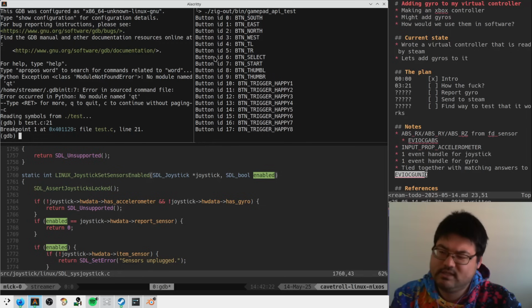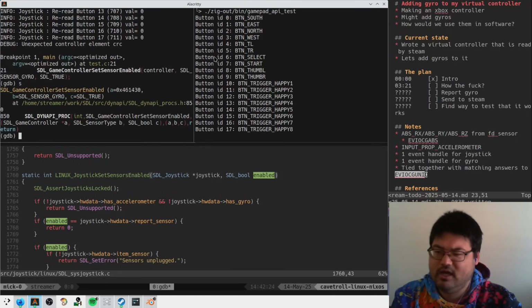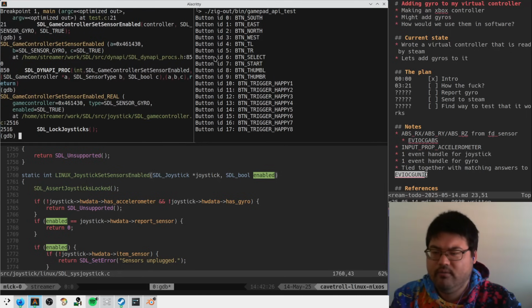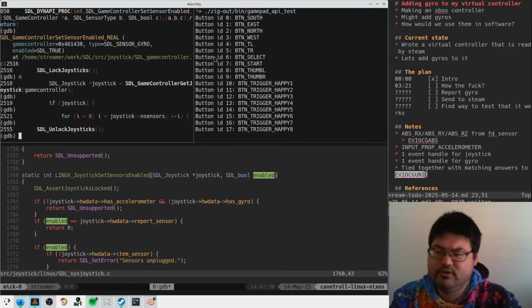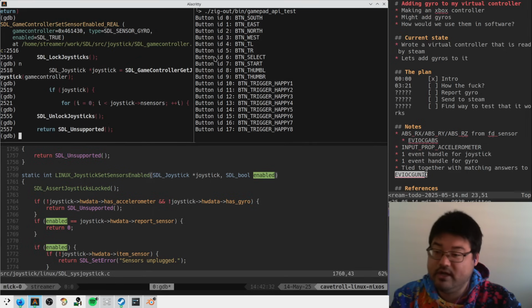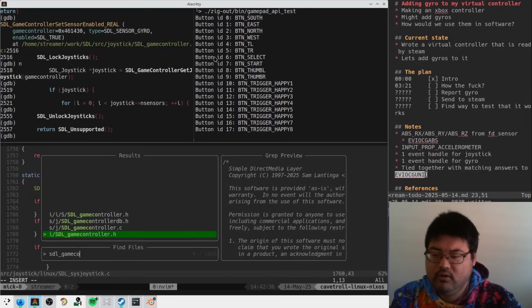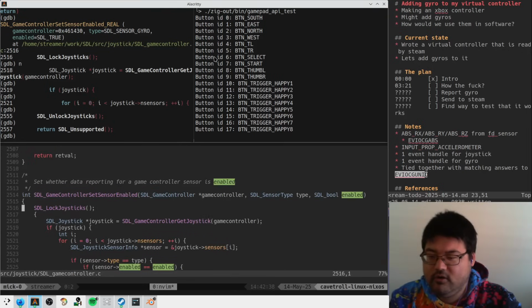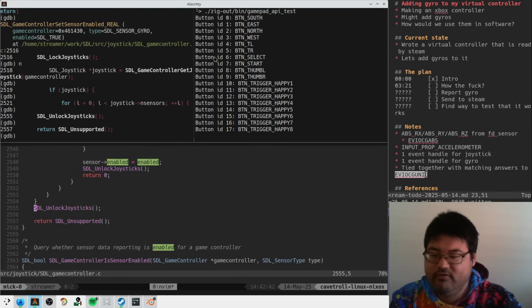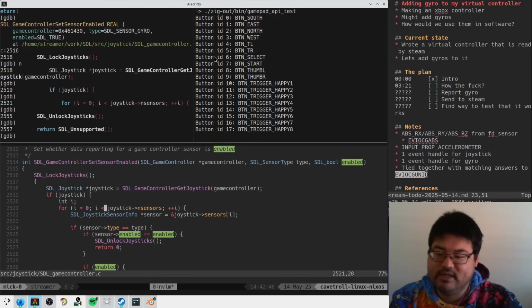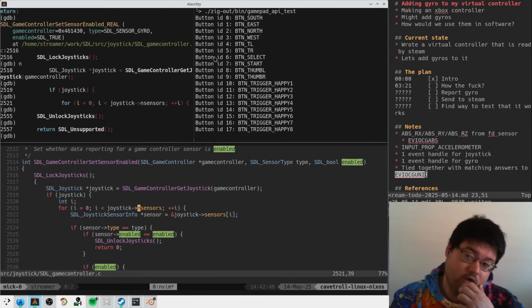Break this, run, step. Return SDL unsupported. Ah, interesting. So this is at 2555. He's just coming to here after 2521 because n sensors is 0. Surprisingly.